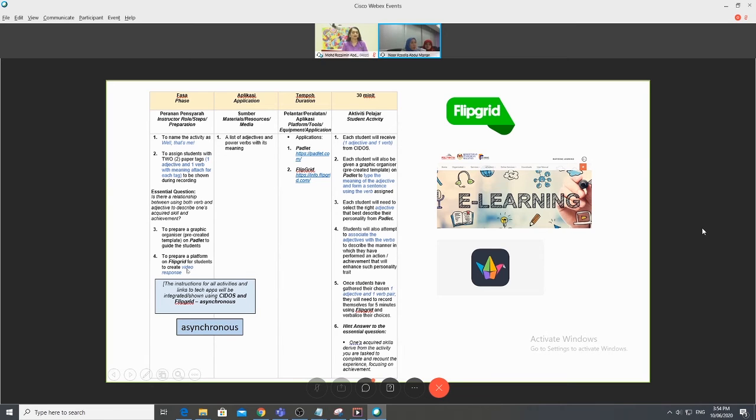Flipgrid is also by Microsoft, 100% free, unlimited videos, very collaborative. Usually we use Flipgrid for asynchronous teaching or learning. Flipgrid is basically a video response. What I want them to do is, I would give them a list of adjectives and verbs on CDOS. I would still use CDOS. Flipgrid can be embedded in CDOS.